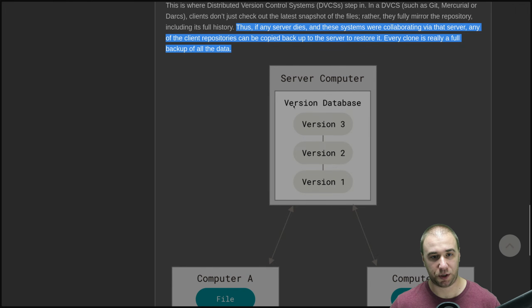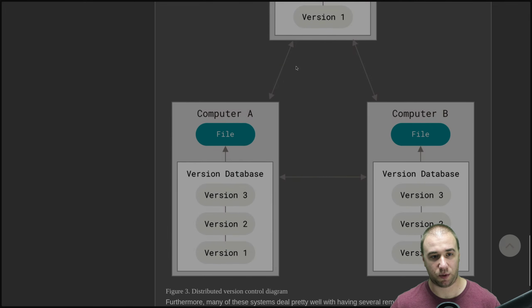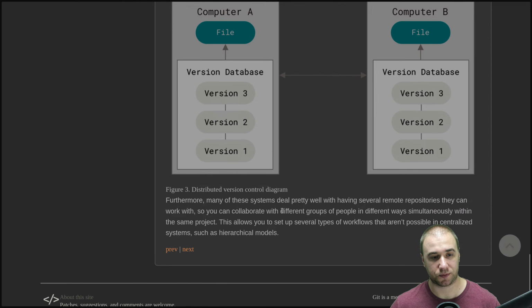Here we go, server computer, version database, we have all three versions, and whenever we pull it, clone it, we get literally everything, all the versions. So, furthermore, many of these systems deal pretty well with having several remote repositories they can work with. So you can collaborate with different groups of people in different ways simultaneously within the same project. This allows you to set up several types of workflows that aren't possible in centralized systems such as hierarchical models.